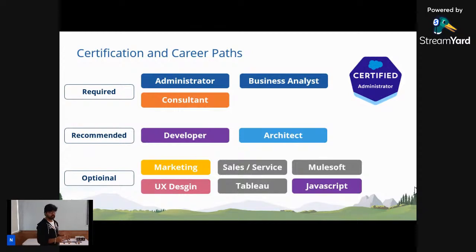So it's a big certification. It's a little bit lengthy to learn in the beginning, but once you start doing it, I think it will give you good hands-on knowledge of the Salesforce platform. So that's why I feel it's a good certification to start.